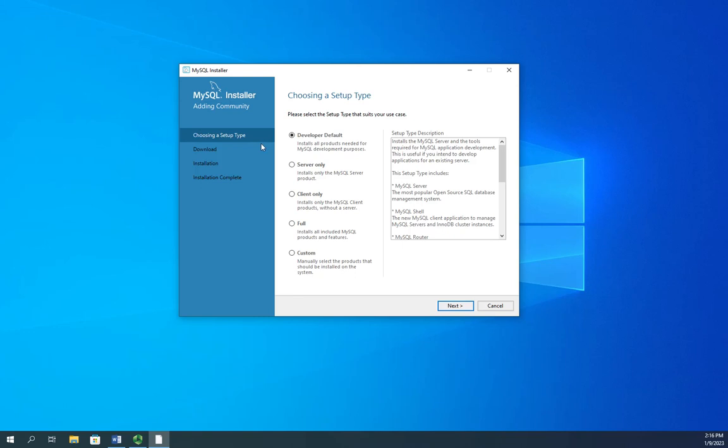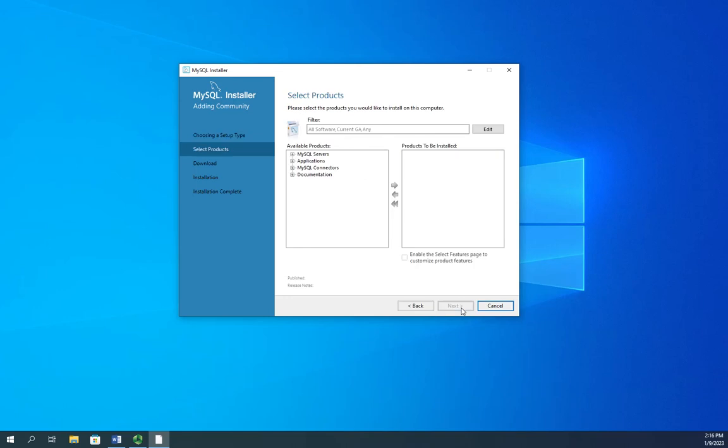So I can choose what to install. I can do the developer default, the server only, the client only. The server only installs only the SQL Server product. The client only installs only the client products without the server. Full does everything. I'm going to do a custom because I want to walk you through this. It's a little weird, but it's a cool installer.